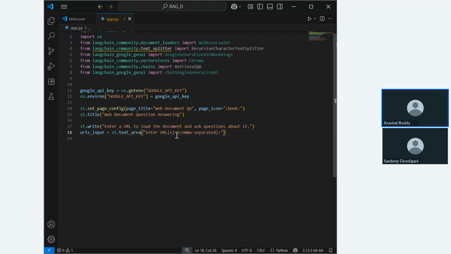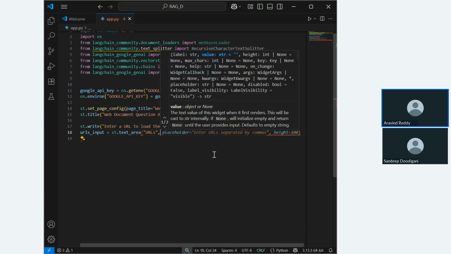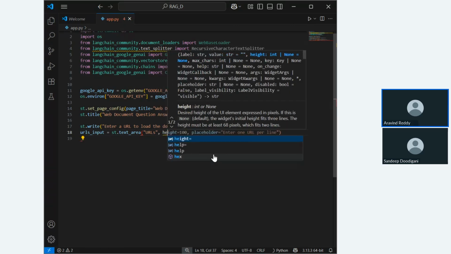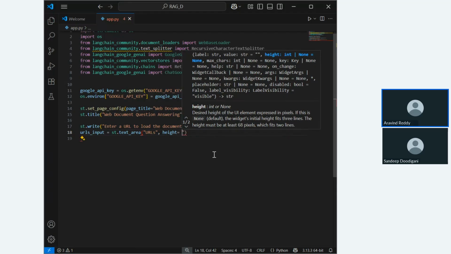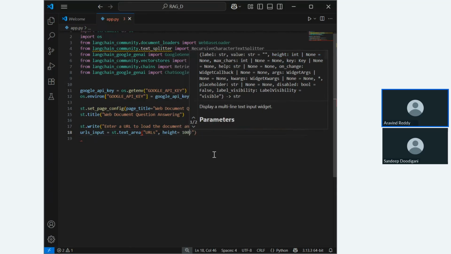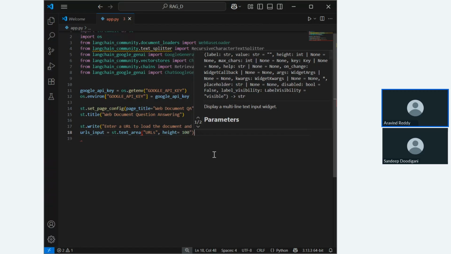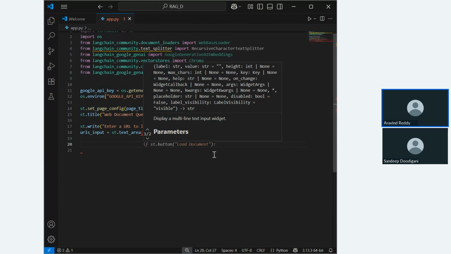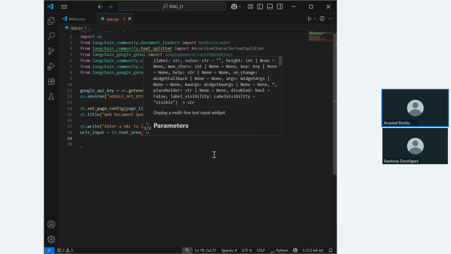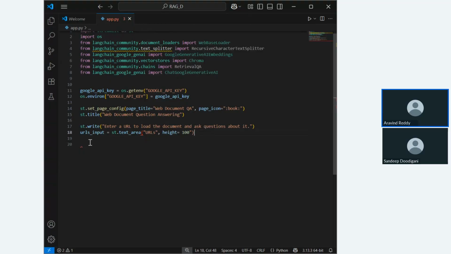Okay, text area, enter your URLs. URLs better, right? Height, let me take it as 100, meaning the box height, guys. Okay, don't worry, don't think anything.